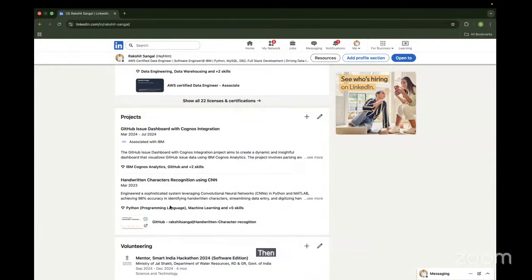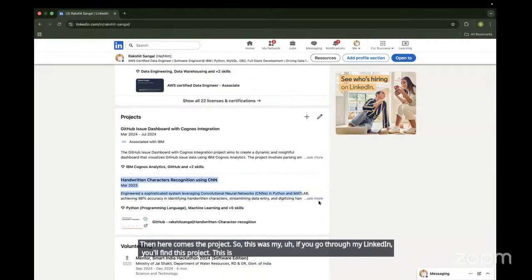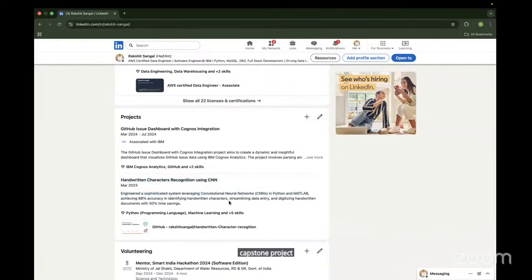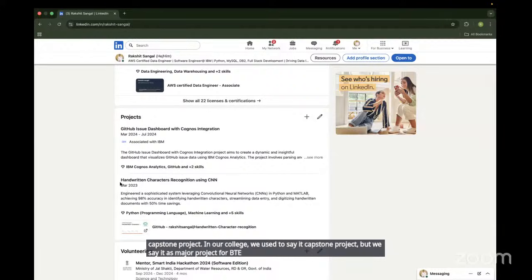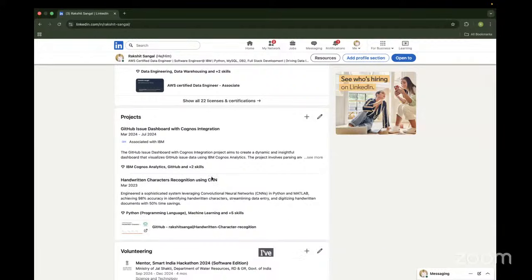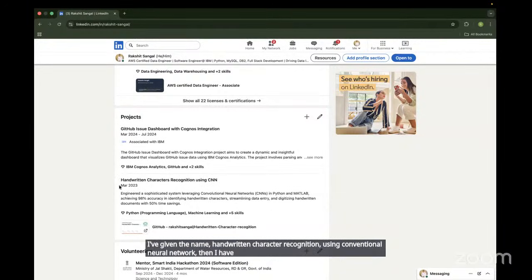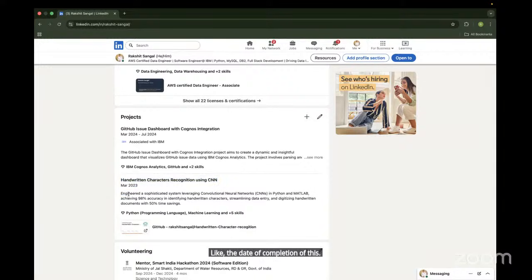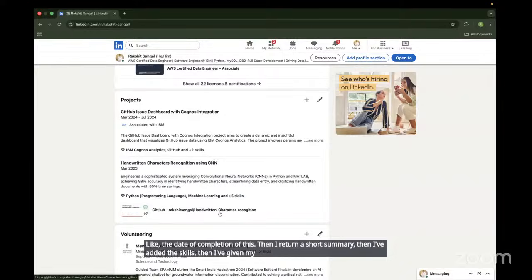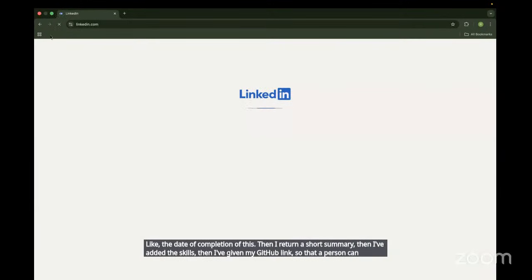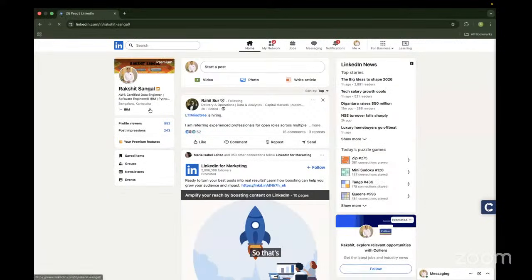Then here comes the project. If you go through my LinkedIn, you'll find this project. This was my capstone project. In our college we used to call it a capstone project, but we say major project for BTech or the masters as well. I've given the name, handwritten characters recognition using convolutional neural network. Then I have written the date of completion, a short summary, and added the skills. Then I have given my GitHub link so that a person can go there and search. So that's it.